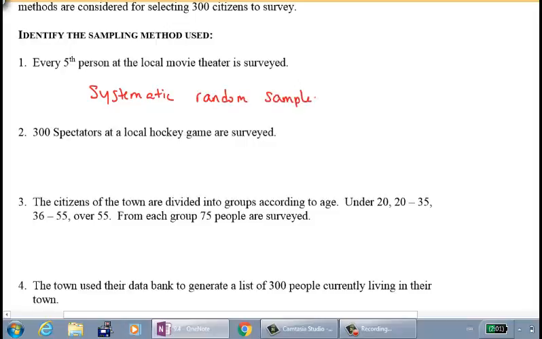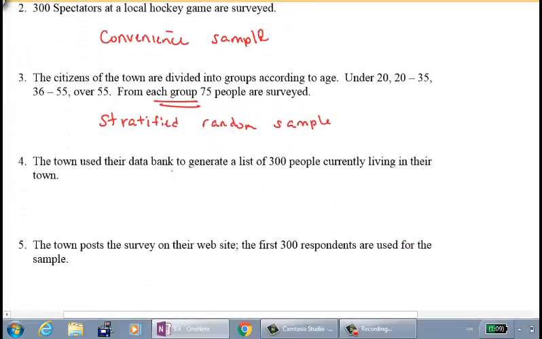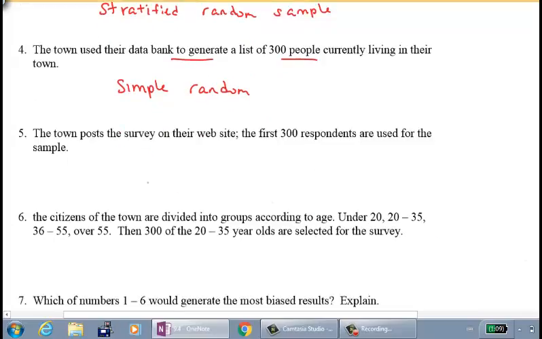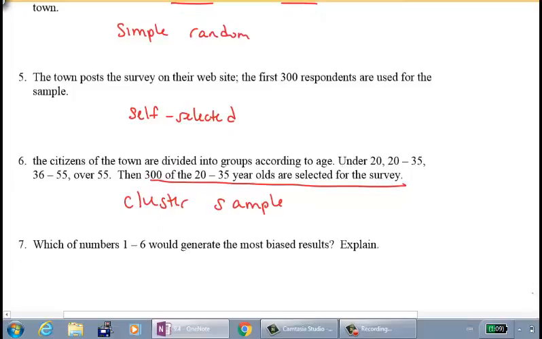Did you get this for the first one? Did you get this for the next one? From each group, 75 are surveyed. That would be a stratified random sample. Databank generate list, simple random. Self-selected. 300 of one group, that's a cluster. And you can figure out which ones would generate the most bias. I'm going to leave this blank for you. You come show me your answer in class next day.